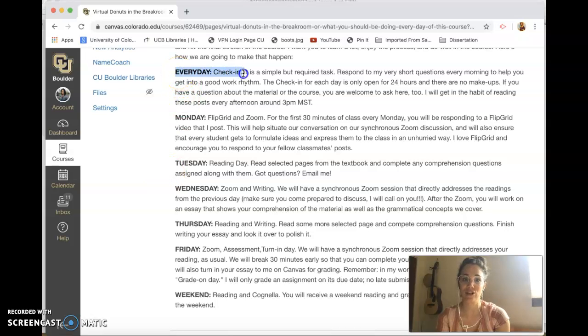So every day I have a check-in, which is a very short, simple forum post. The reason I do this is just to kind of turn on your brain to doing Spanish class. It's a way of getting to know other students in the class better. It's a way for me to really know how you're feeling about what we're working on these days. And it's just a couple sentences, maybe 2 or 3 sentences that get your work day for Spanish 3000 started.